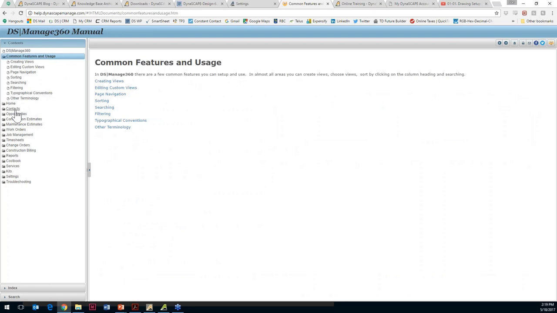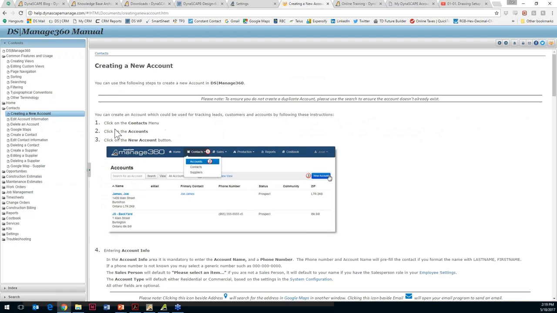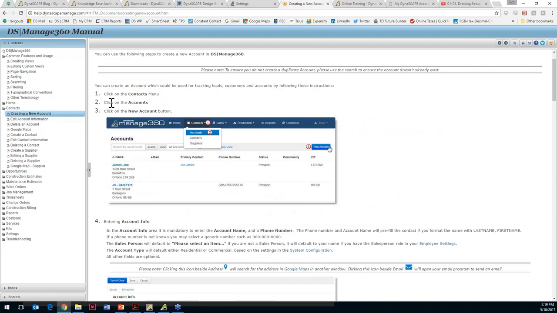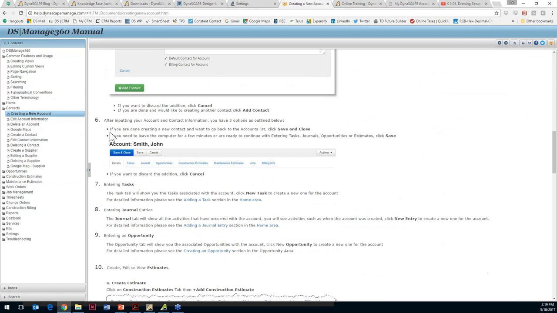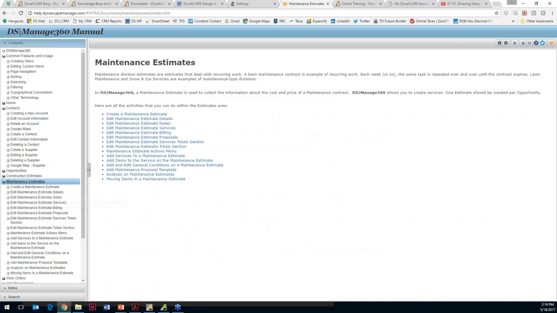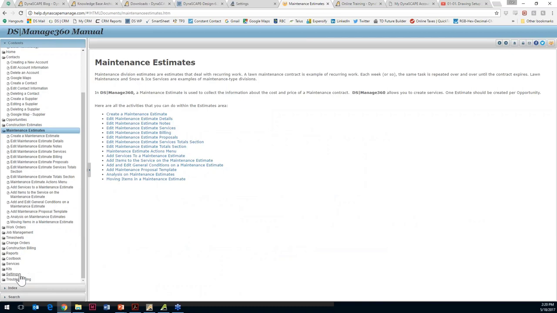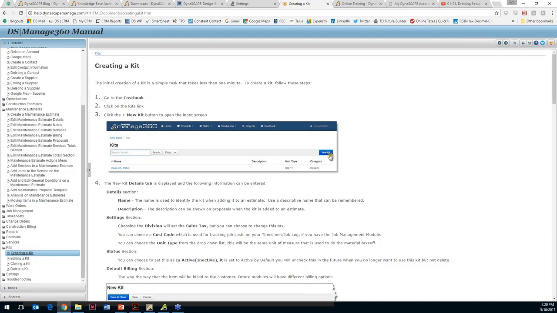So when you're looking at contacts, here's all the things. Creating a new contact, from a step-by-step process, we'll show you how to add a new account and add a contact to an account, and what everything means and what the screens look like before you even get there. Going into maintenance estimates, creating a maintenance estimate, editing the notes, looking at kits and creating a kit. In one of our previous webinars, we talked about the importance of well-built kits.